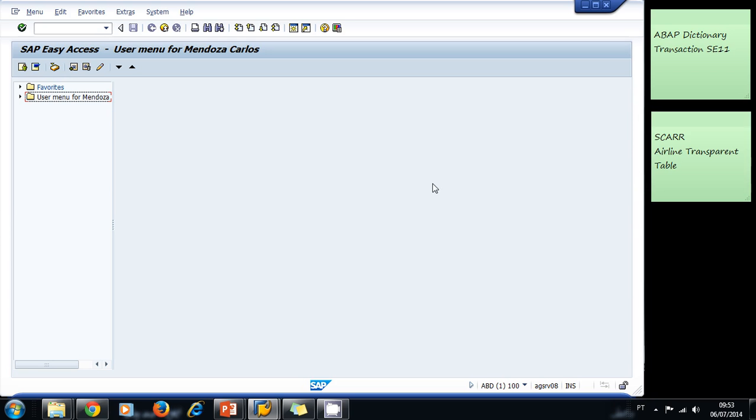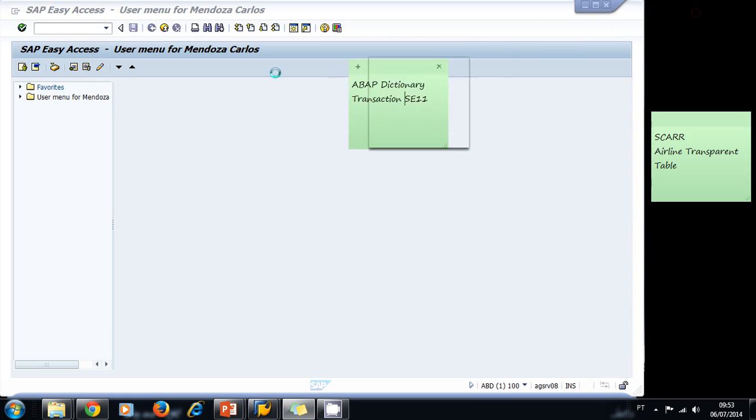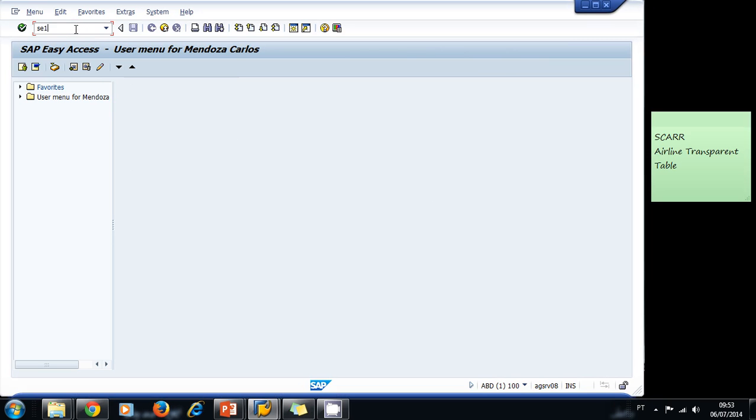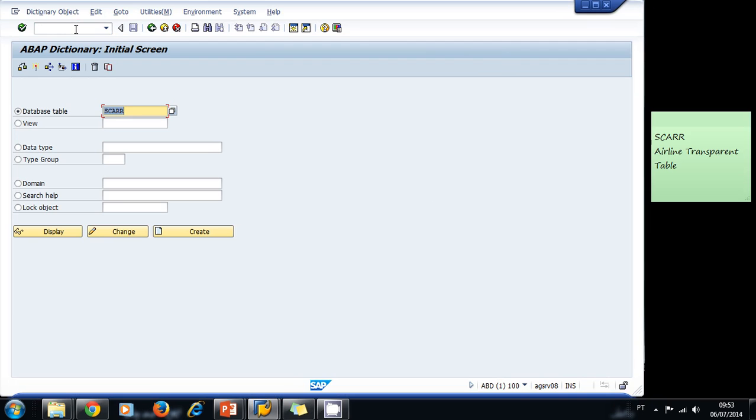So, inside our SAP system, let's navigate to the ABAP Dictionary. That will be transaction SE11. So we type SE11 in the command line. We press enter, and we are inside the ABAP Dictionary. This is the initial screen.